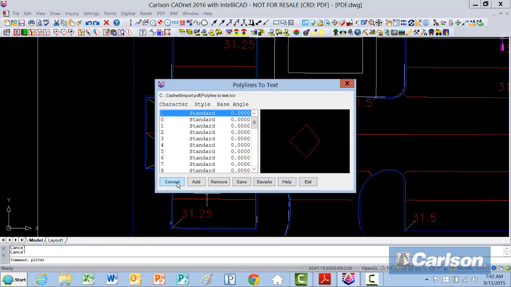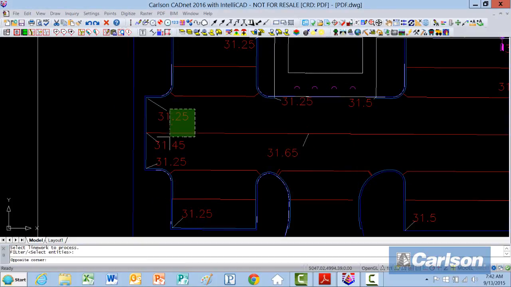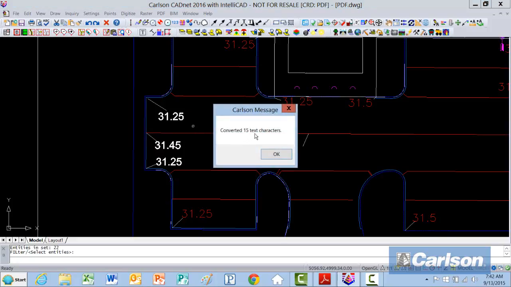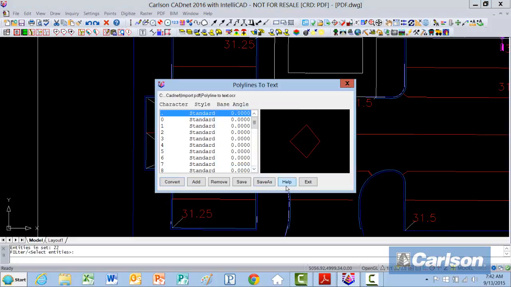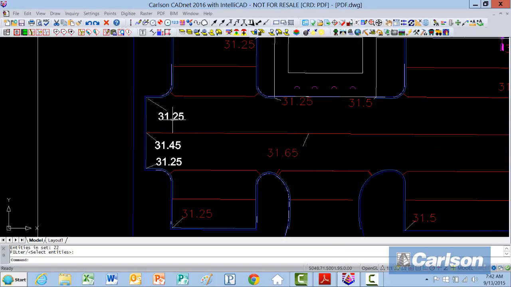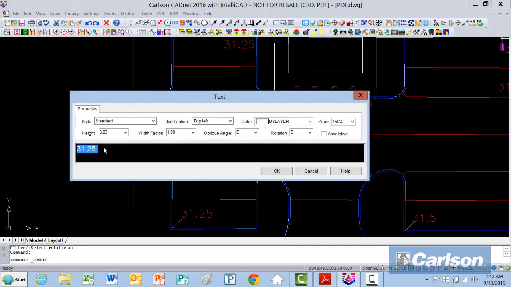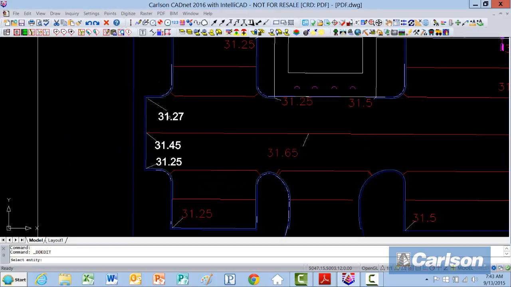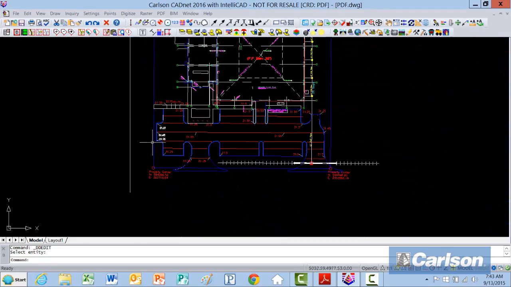So in here what I can do is just pick the convert, and I'll just do a couple of these so you can see it. And I'll hit the Enter key, and it converted 15 text characters. So now if I exit this and I double click on it, it's now a piece of text that I can modify and change any way that I want it to. So that's a really nice command in there, being able to import the text.